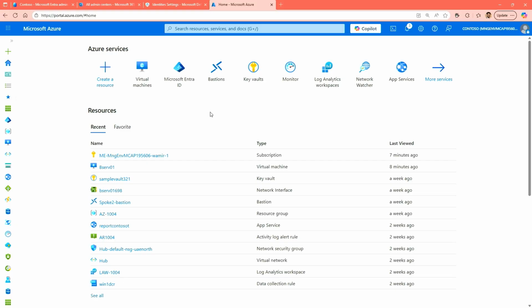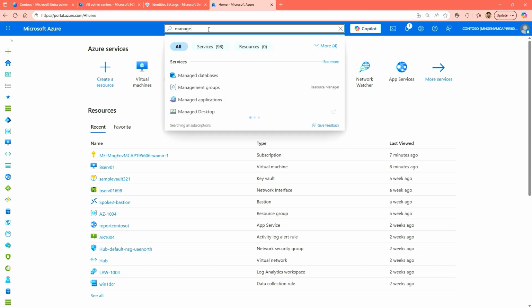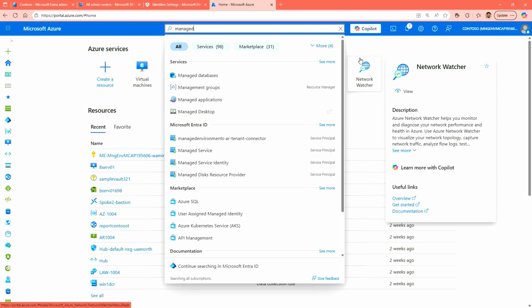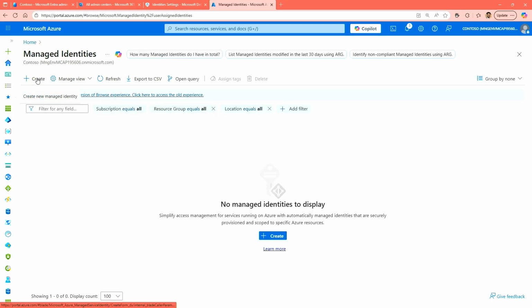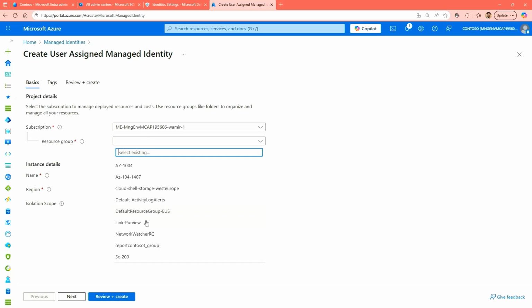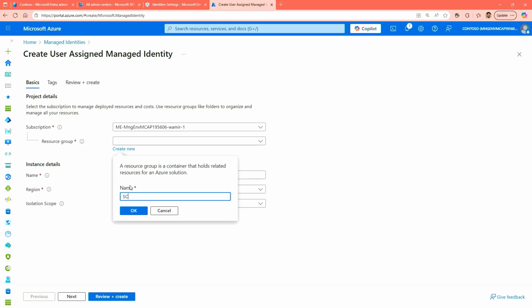Right. I'm back in my Azure portal by going to portal.azure.com. In this portal, first of all, I could look into creating a managed identity for my own use. Let's type in managed identities, come down here and click Managed Identities. Currently, I don't have any. Let's ask Azure to provision me one. We'll drop this in an existing resource group that I have, or let's create a new one. Let's call this SC300 and say OK.